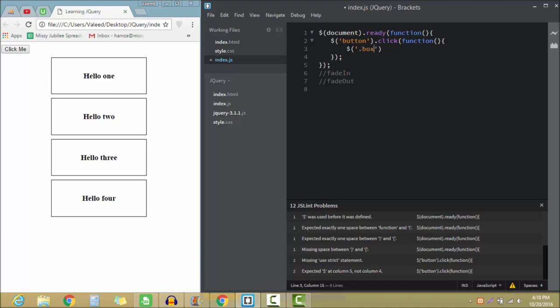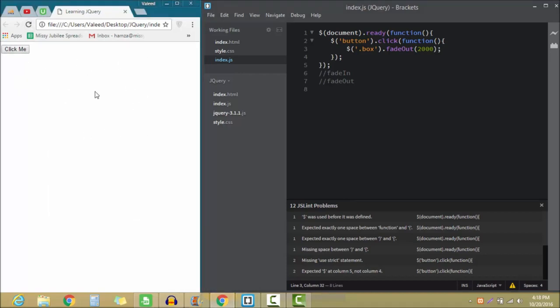dot box dot fade out, and this should be inside these two parentheses. We are going to assign the milliseconds. There should be 2000, right? So semicolon. So I'm going to save the file, and when I refresh the page, you guys will notice that all the boxes have been faded out.